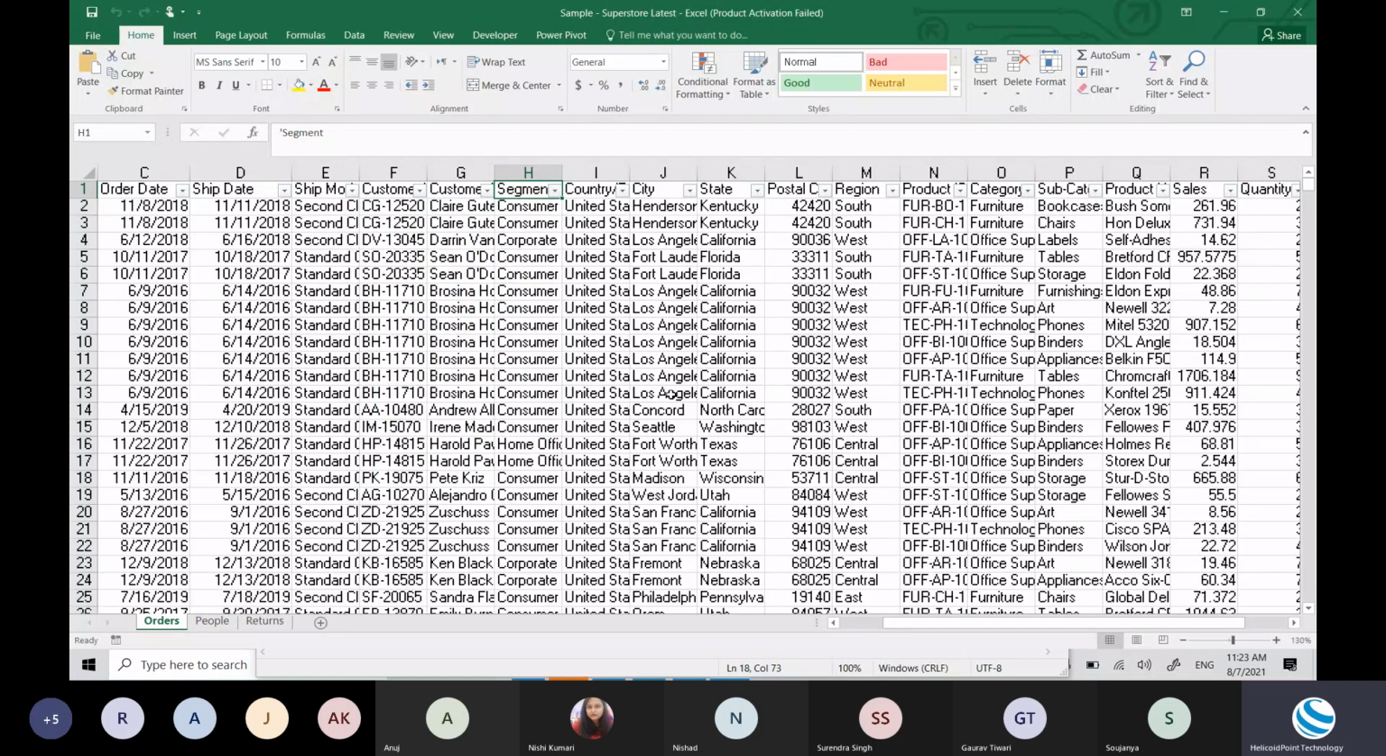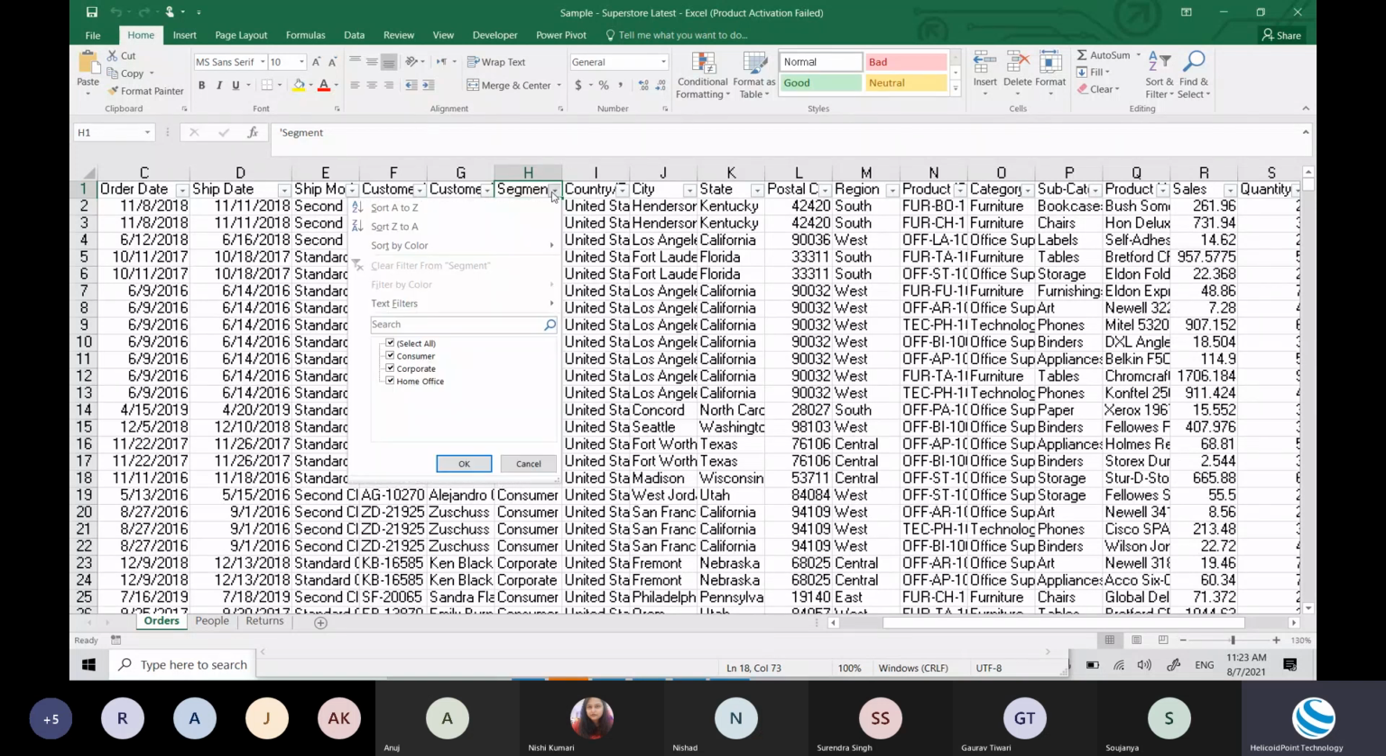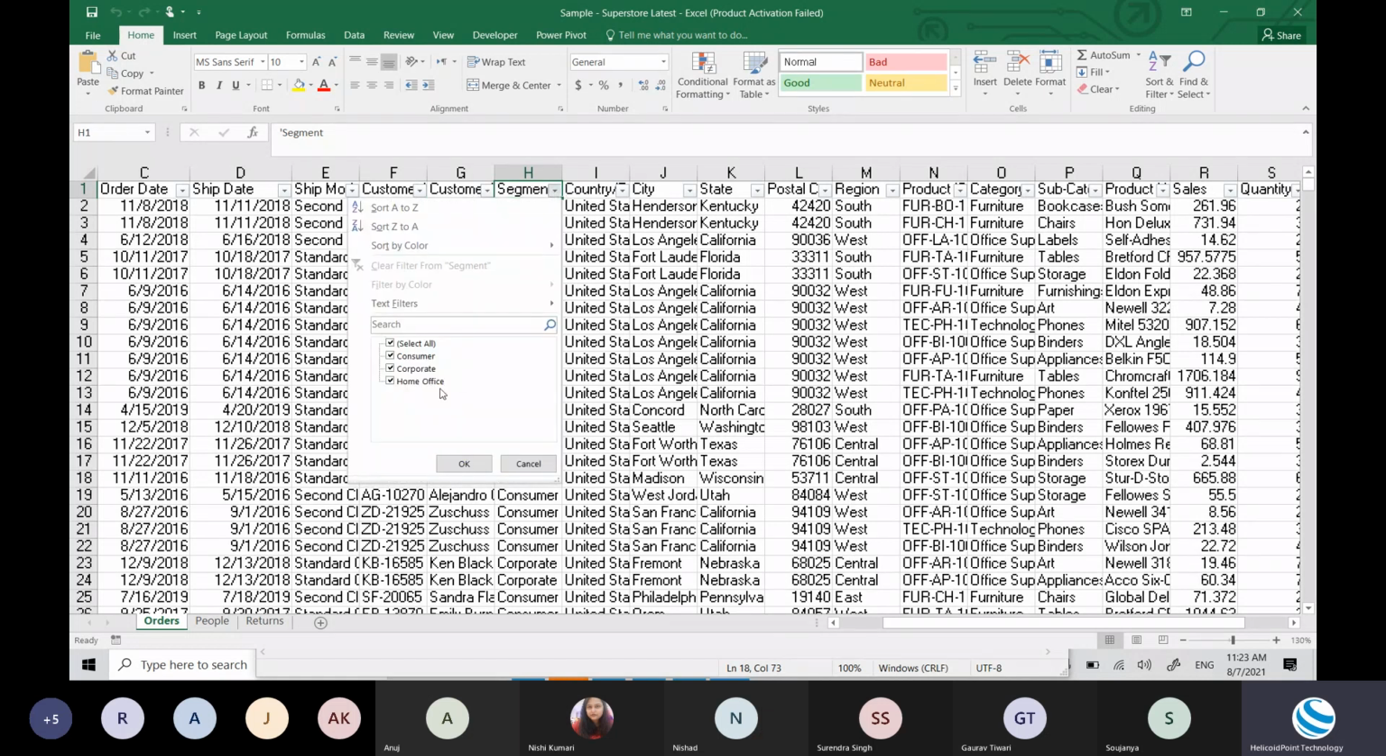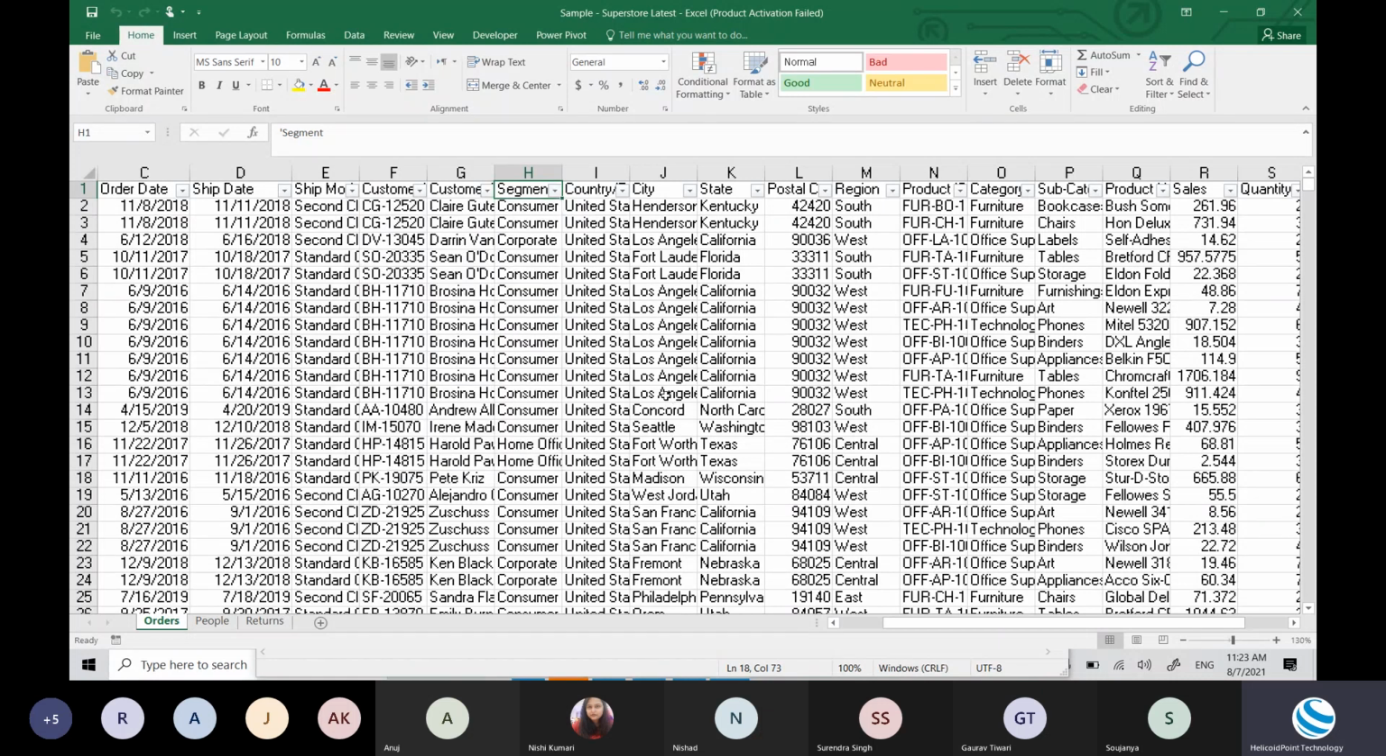Home office, there is a separate segment where people work from home and set up their own office, and companies target this segment, to sell the product to those customers who fall into it. So there are three segments: consumer, corporate, and home offices.